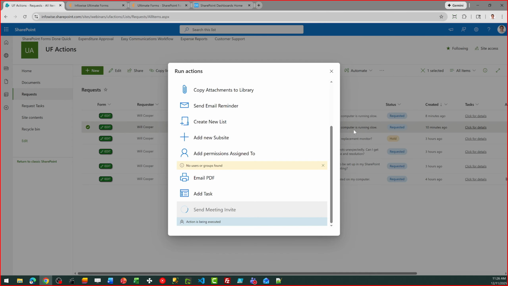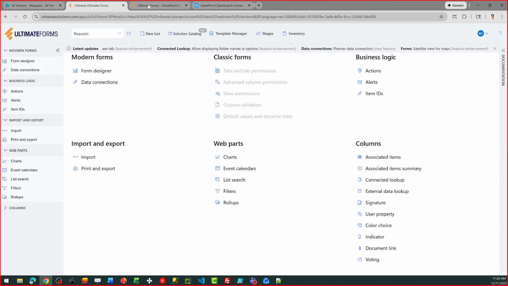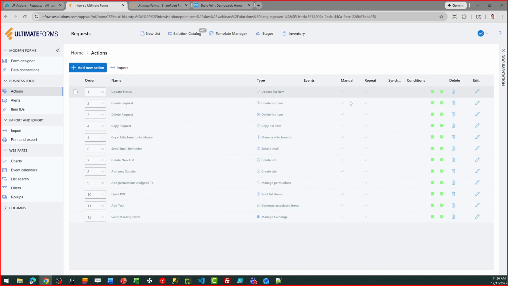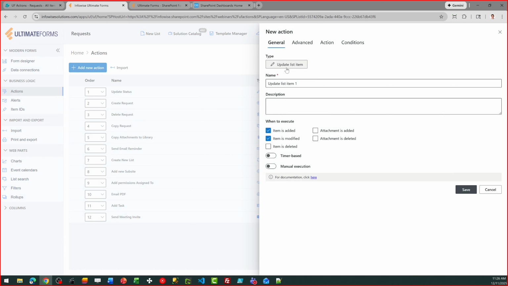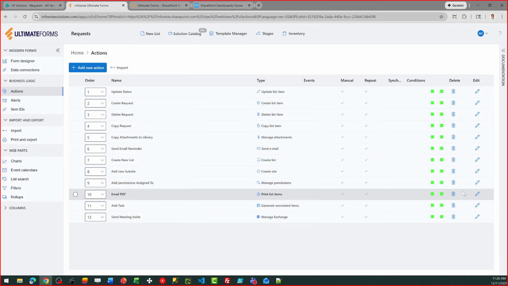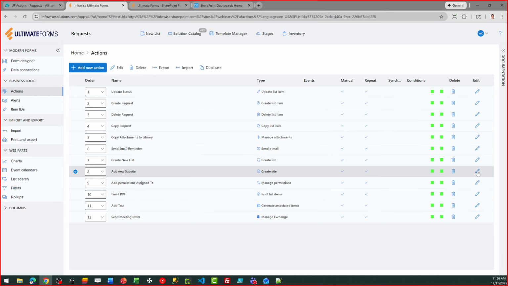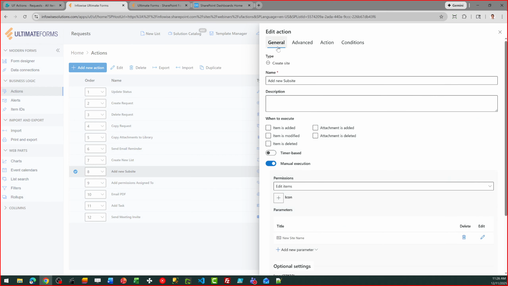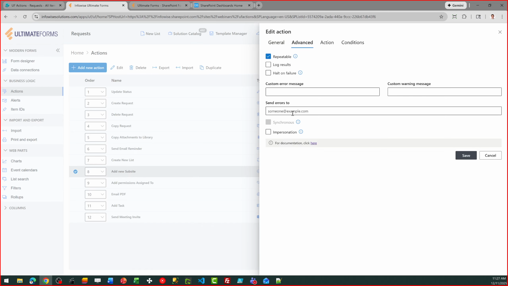So we took a look at the build interface. Basically, that adapts based on what type of action you're doing. So if I'm in this interface and I go to actions, when I add new action, of course, there's a whole variety of different types. And depending on which one I pick, it's going to ask for different inputs for that. So let's look at the subsite one, for example. You basically work your way from left to right across the tabs. The Advanced tab allows you to turn on some options such as history logging, which is important.